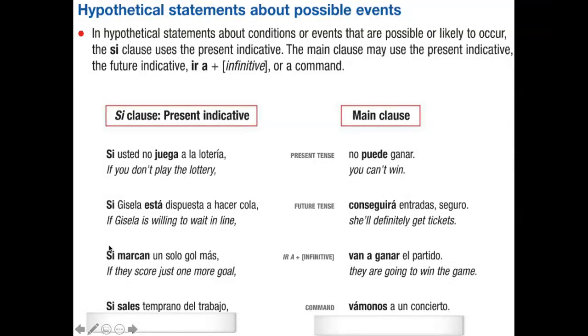So, if something. But these statements are about possible events, something that can really happen. Okay? Super high possibility to happen. ¿No? Si sales temprano de trabajo, if you finish work early, let's go to a concert. Vámonos al concierto. Then you can just use the present tense. No puede, no conseguirá. Or the future tense.